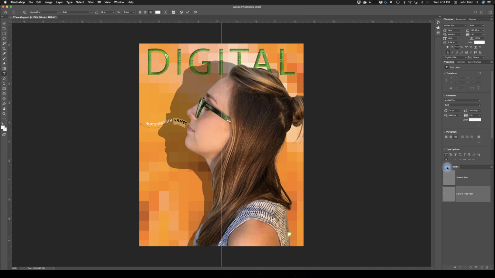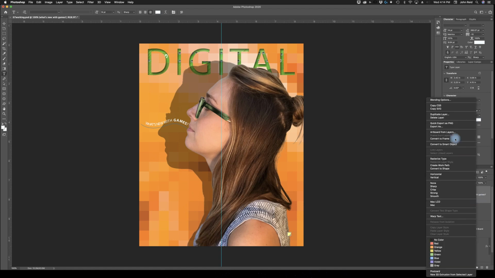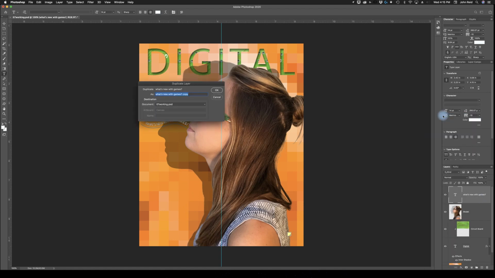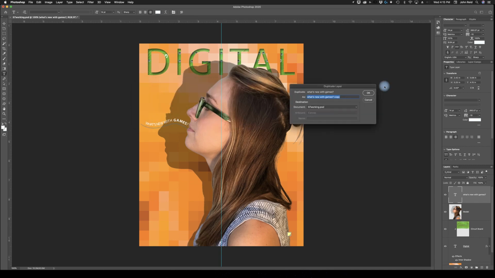Click back to the layers panel here and make sure you're on layer 1, and you see that when you click on it, it says "What's new with games?" You see that's bold there. I'm going to right click on that layers panel and duplicate that layer, and when it comes up here, I want to change "What's new with games copy" to "What's new with music?"